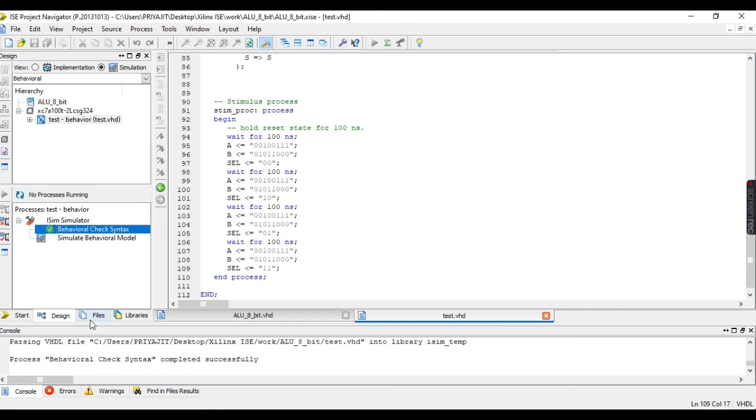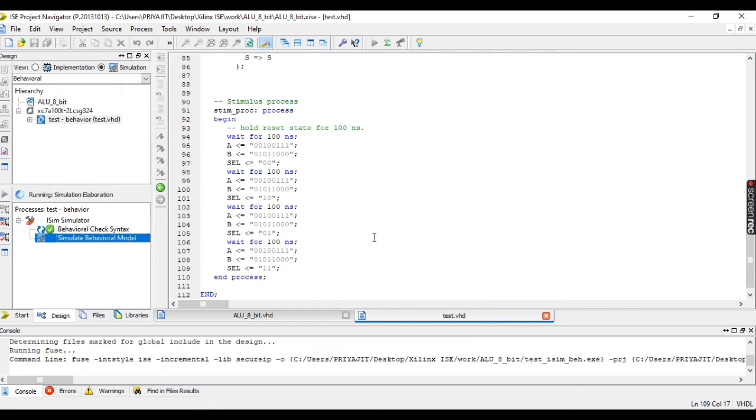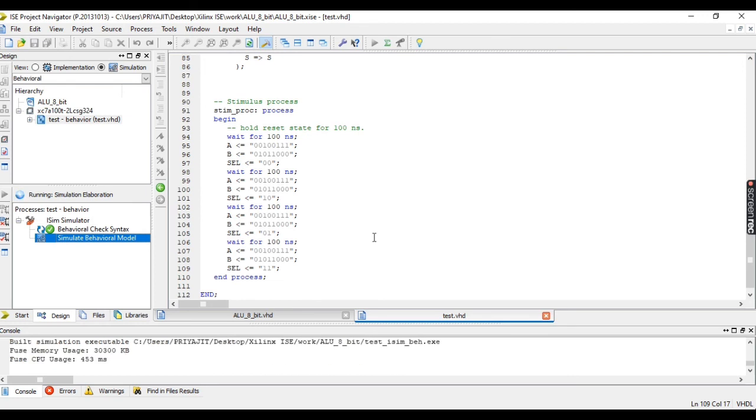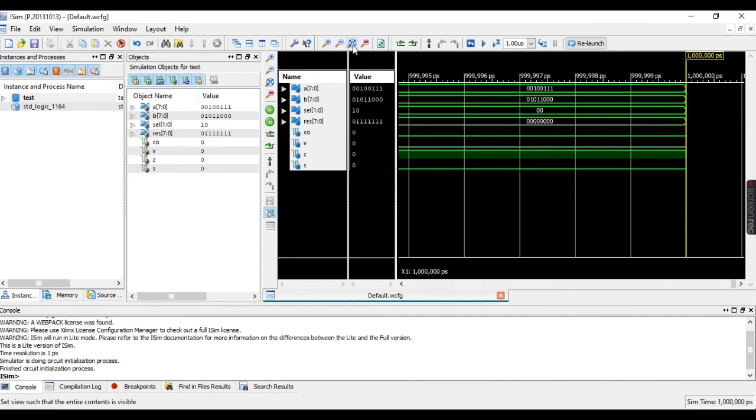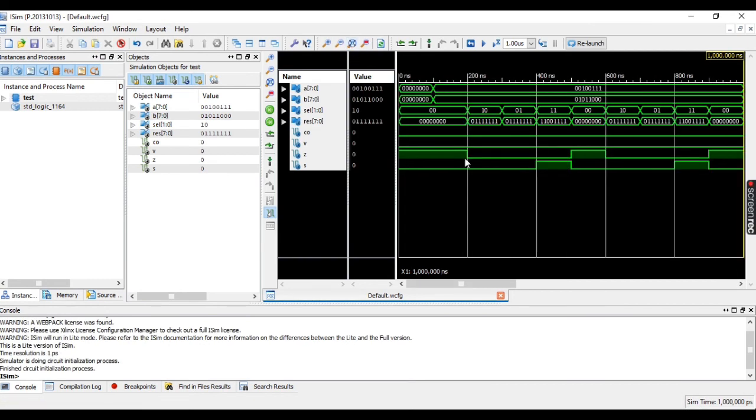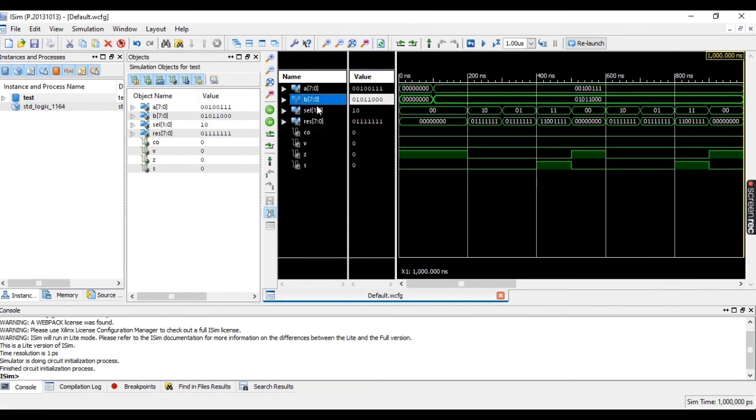Okay, it's correct. Then simulate the behavior and model. Okay, now zoom to the full view. Here you can see different inputs: A, B, select input, and the corresponding simulated outputs: result output, then CO, then B, then Z, then S.